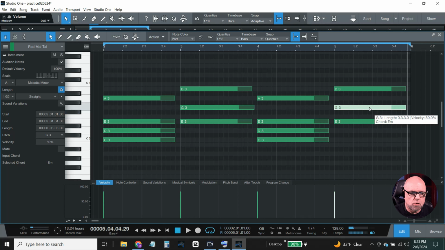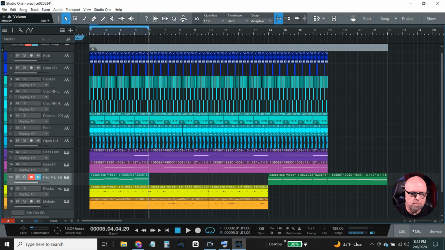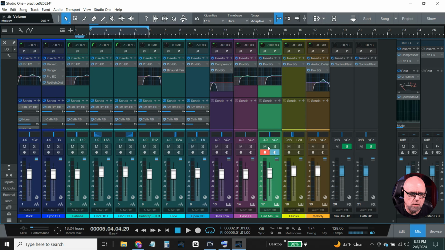Okay, so let's go ahead and listen to this along. First, I'm going to play the chords by itself without anything, and then I'm going to bring in the drums and the bass, and then I'll bring in the plucks and then the melody, so you can get an idea of what this chord progression sounds like. So I'm going to just go ahead and solo that. Let's go ahead and mute that, solo that, and let's just listen to see what this sounds like.